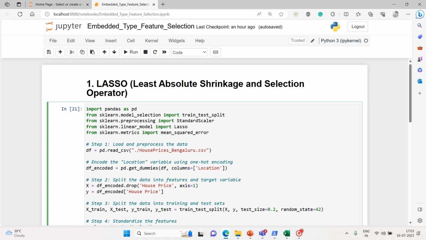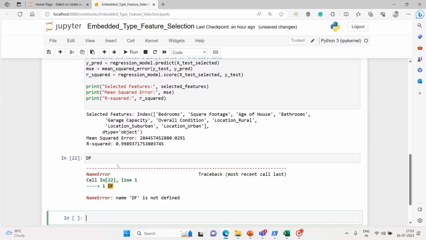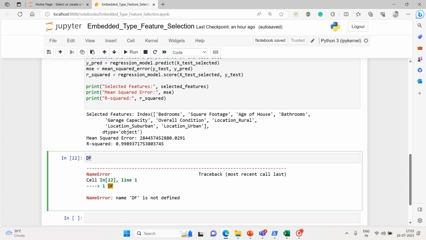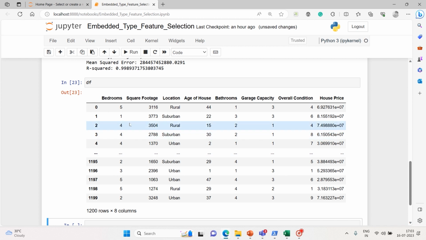And then let's load the data. Simple. Let's load the data. For that I will be using the read_csv function from pandas, and I'm going to give the path of my data set. So let me call up the df and let's see what it consists of. So this is our data set. It consists of bedrooms, square footage, location.